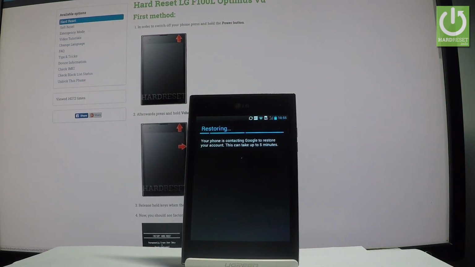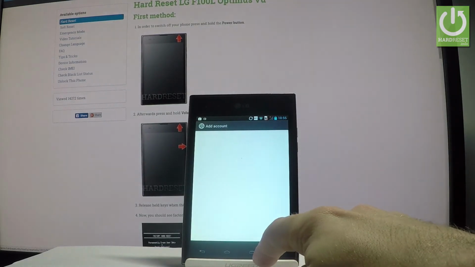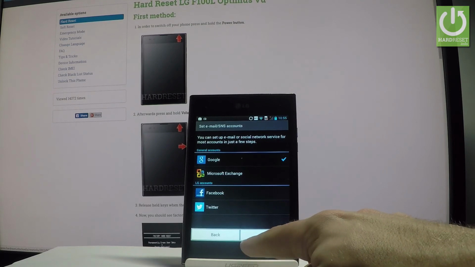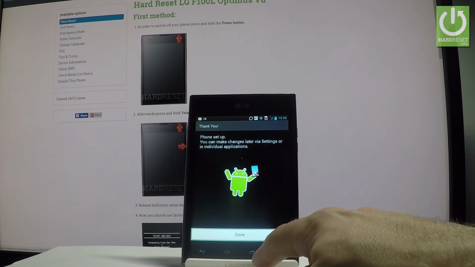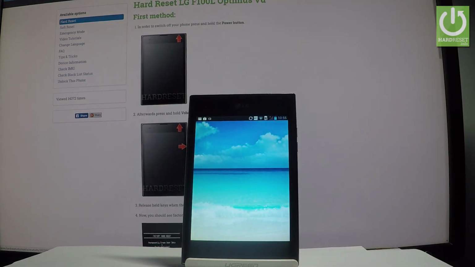Now the device is restoring things from your Google account, choose next. You can add some other email account right now, or you can use just your Google account, your Gmail one, and tap next. Tap done, and that's it. As you can see, now you may use your device.